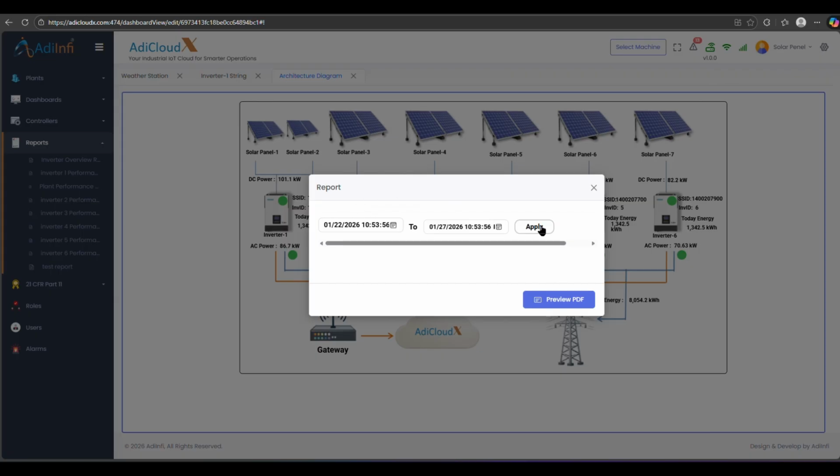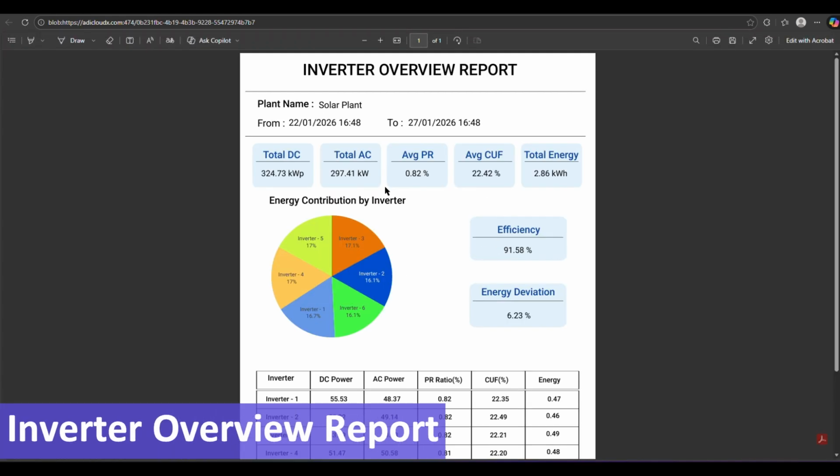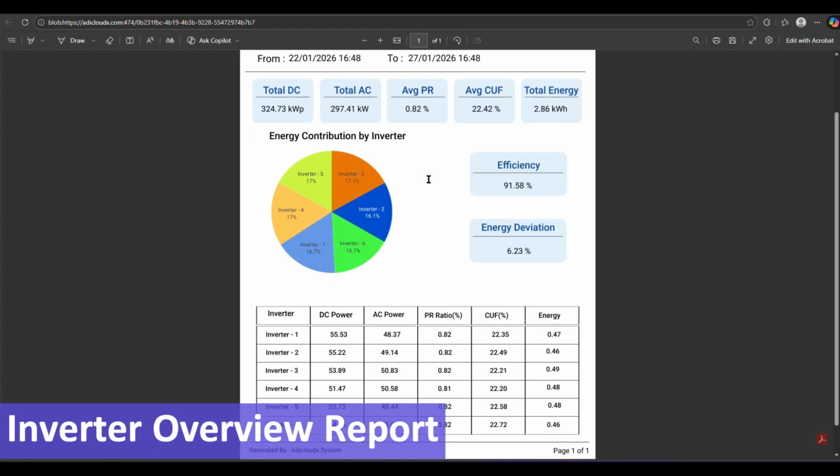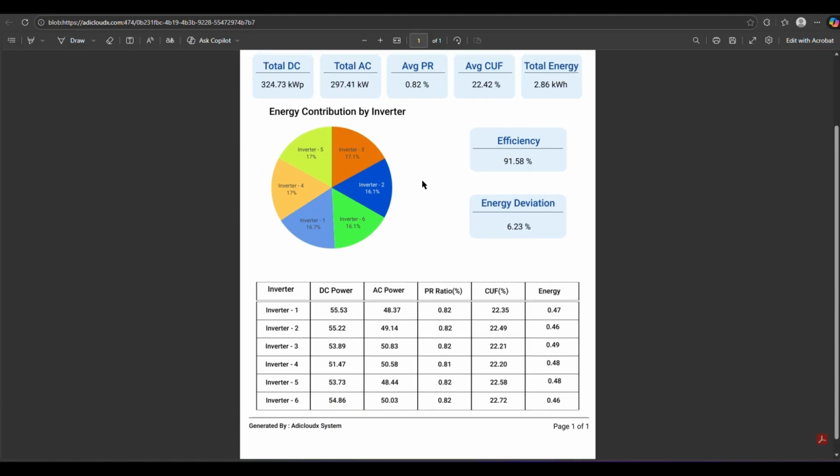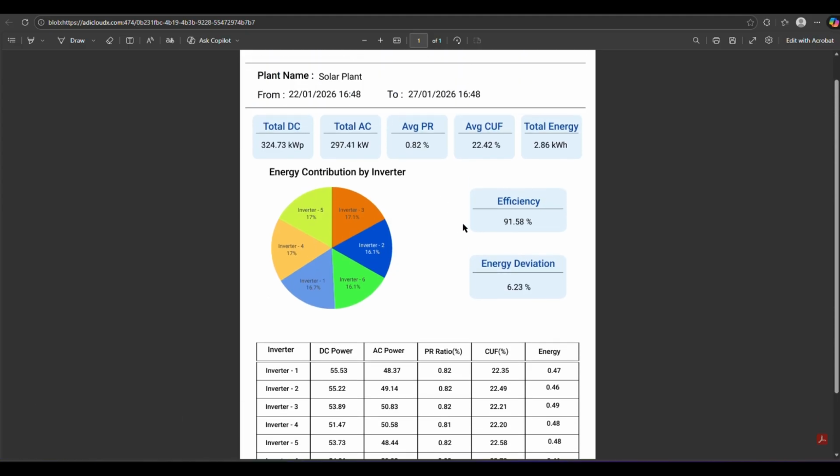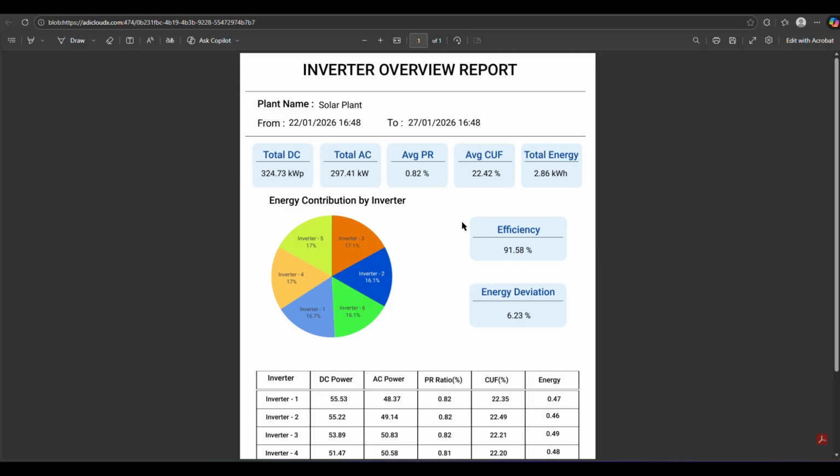This is the Inverter Overview Report designed for plant operators, energy managers, and performance analysts to evaluate inverter-level contribution and efficiency across the solar plant. The report summarizes key performance indicators including total DC power, total AC power, average PR, average CUF, and total energy for the selected time period, providing a clear snapshot of overall inverter performance.